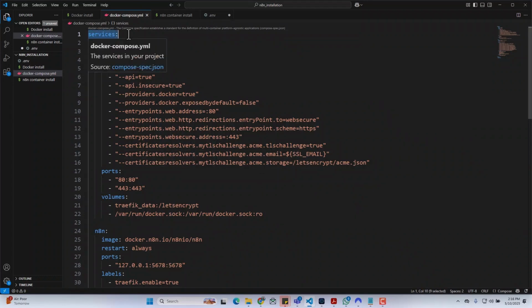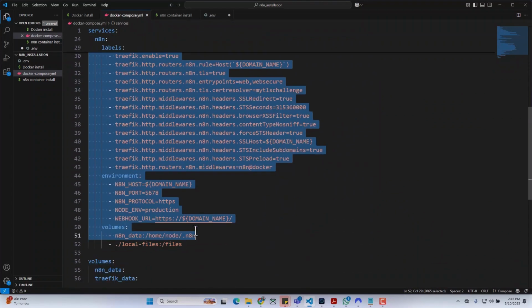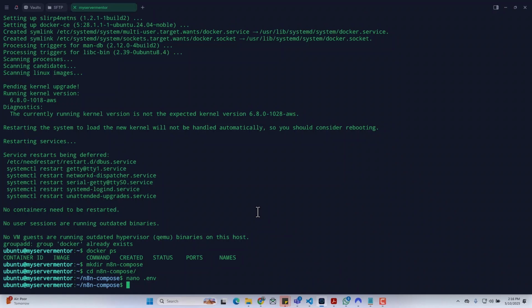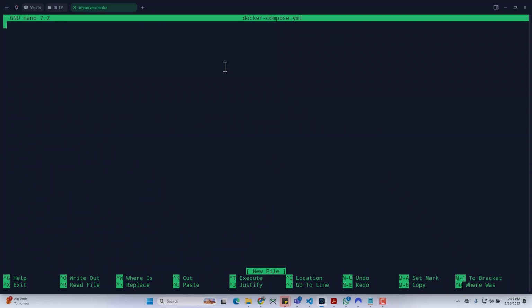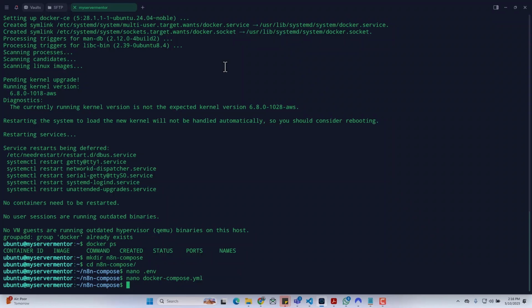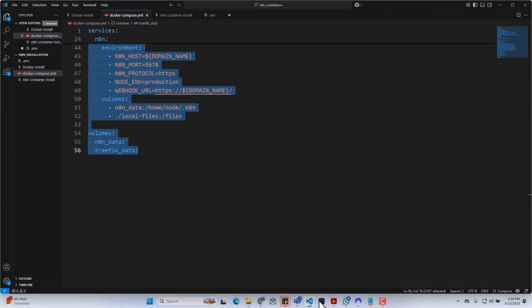Okay, now I will copy all this stuff from this file and paste it here inside the Docker Compose file. Let me create it first. docker-compose.yml. Okay, I have pasted it. I will save this file and exit from the nano editor.